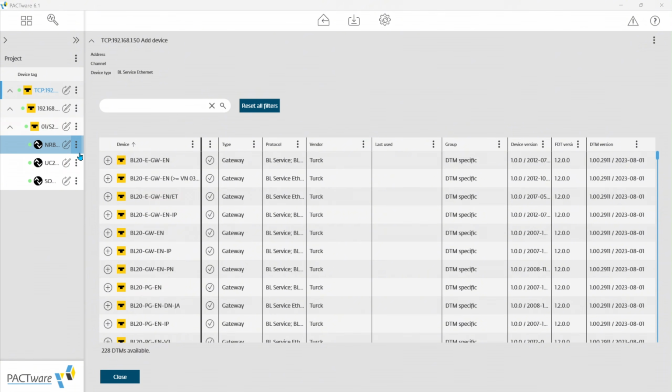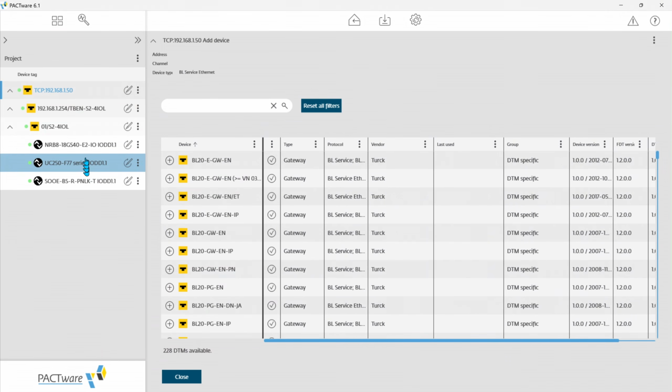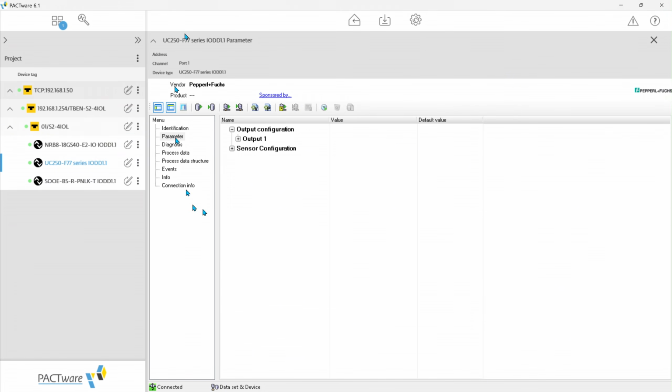So in order to see your data, you're going to want to find whichever sensor you want. You can extend this as well, and find which sensor you want to see and start reading. I'm just going to go with the ultrasonic sensor. That one was this UC250, I believe. UC250, okay. So there, double click, and then it takes you here. You can see that IODD software.